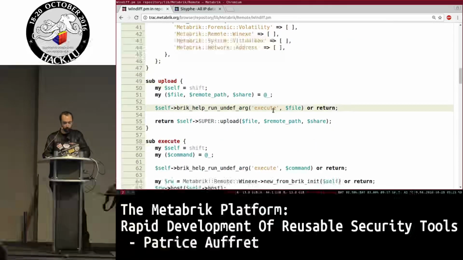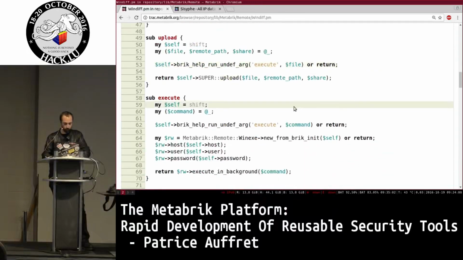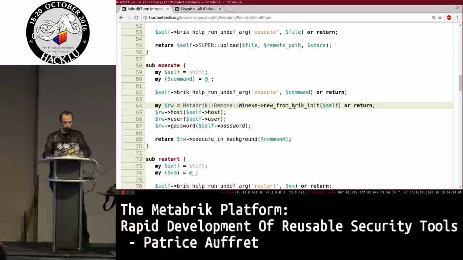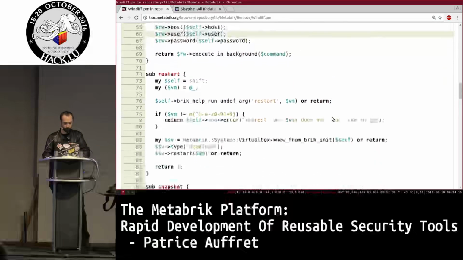So upload, because you inherit from an SMB client, you just have to call the upload on the stuff. You have argument checking in each command. So you always have the same kind of error messages. So that's handy also to understand what happens. I want to execute a command, so I instantiate the remote WinExec brick, I set its attributes, and I can call it directly. So that's as easy as that.